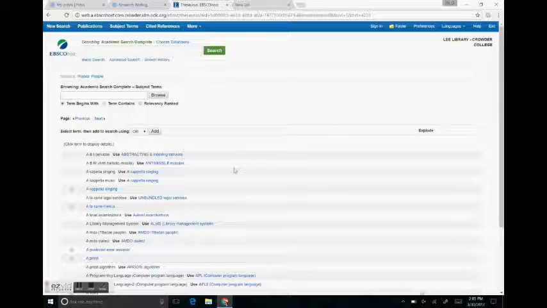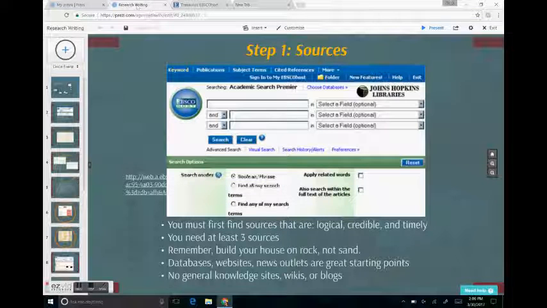And subject terms is the vocabulary list that the database uses. So if you're having a hard time finding something for your topic, come here, type in some of the words around your topic and see what words the database uses in regards to that topic. And hopefully that will help you find more sources than you otherwise would be able to. So there's a little bit about using the database.